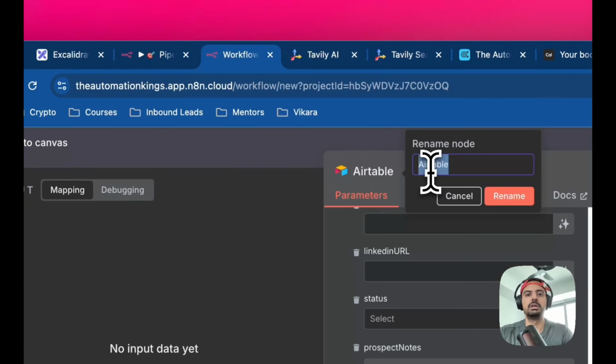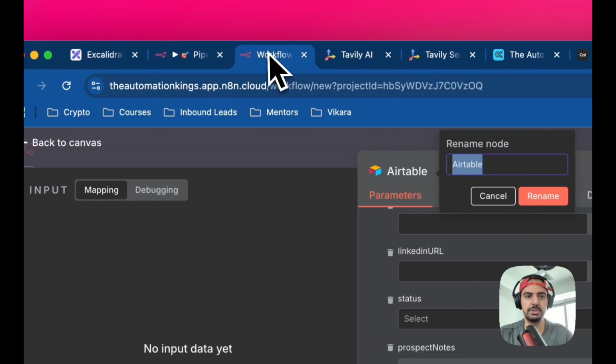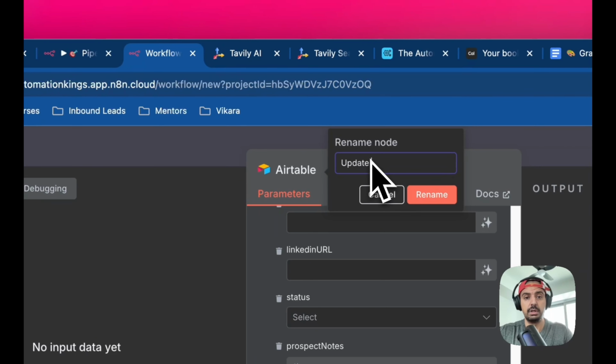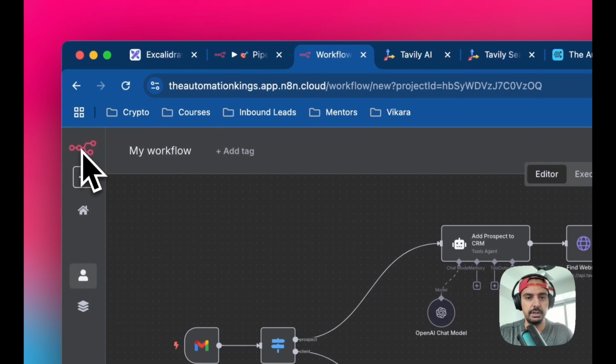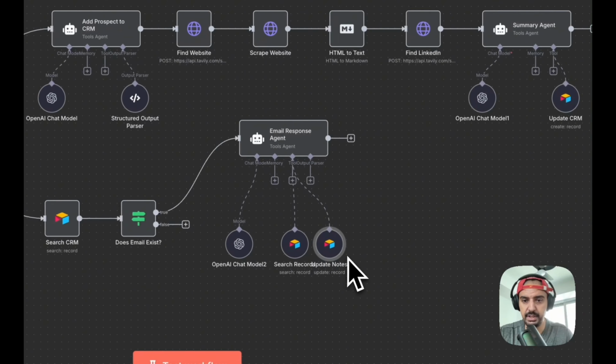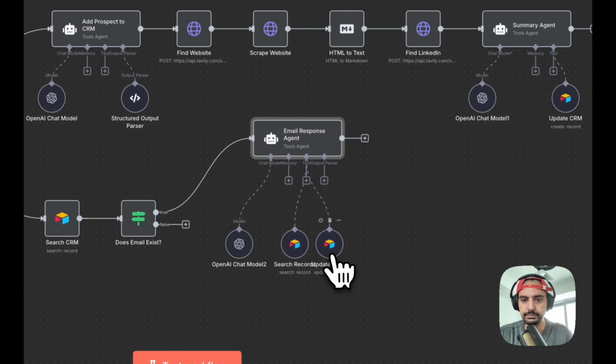And then what did I call this one? Update notes, because that's what it's doing, right? That's what I've told the AI agent to do. Okay, and then I'm going to come out of this. Let's just line this up a bit, make it look nice. Just spread it out a bit so you can read it.